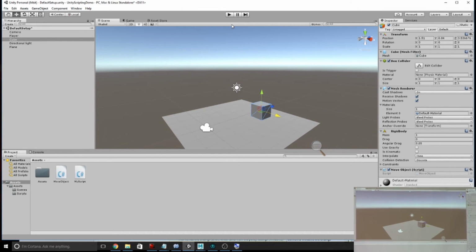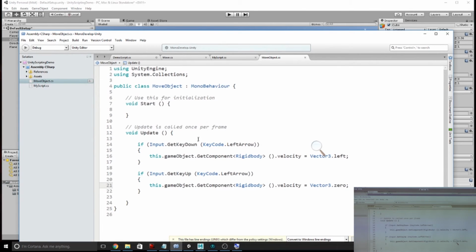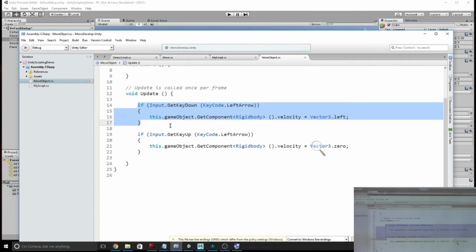But now it can only move left. You want it to move in every direction possible, backwards and forwards and upwards, every way that the glass elevator can move in Willy Wonka, right? And that just takes time. We've got to create a conditional for every arrow. So you can copy this and change left arrow to right arrow, and then left to right. This zero is going to stay the same because when you let go of the key, you want it to stop.